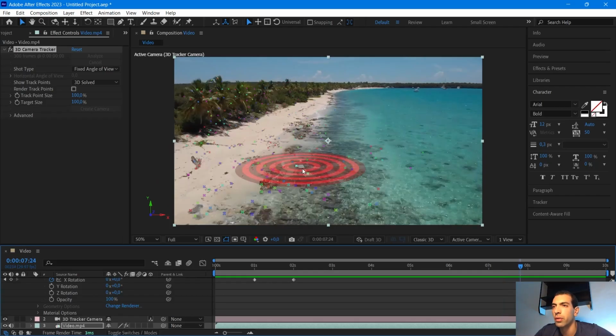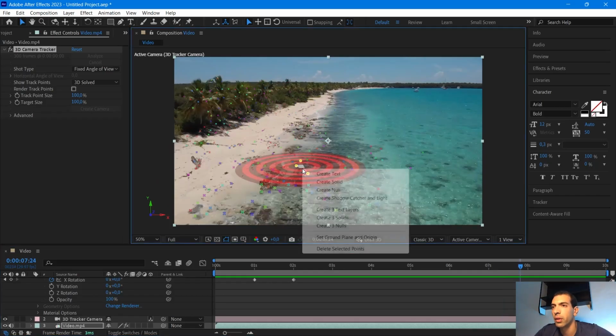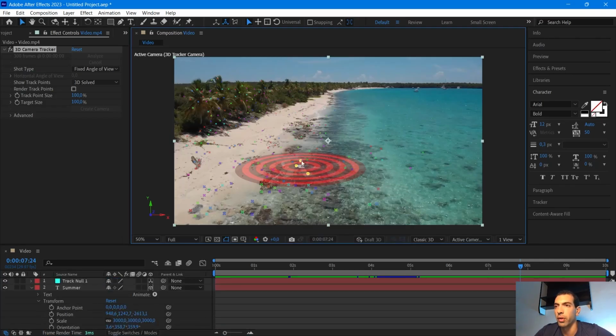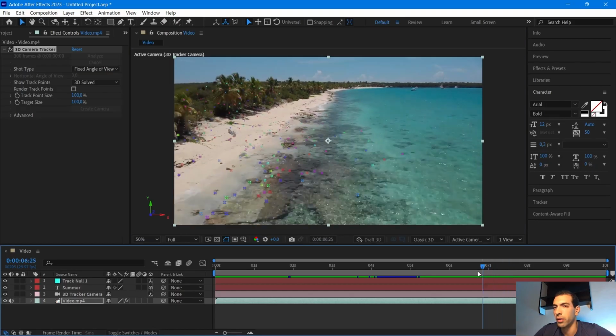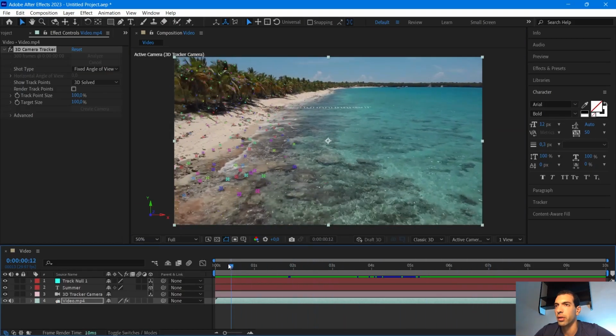I'm gonna choose this target, right click. This time I'm gonna create null. Create null. Now we have a null object here. Of course, a null object is always gonna be invisible. I'm gonna leave it right there.